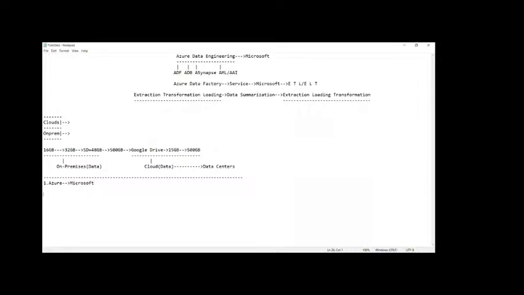And then apart from this, we have another one called AWS. AWS stands for Amazon Web Services. Then the third one is GCP, Google Cloud Platform, which is provided by Google.